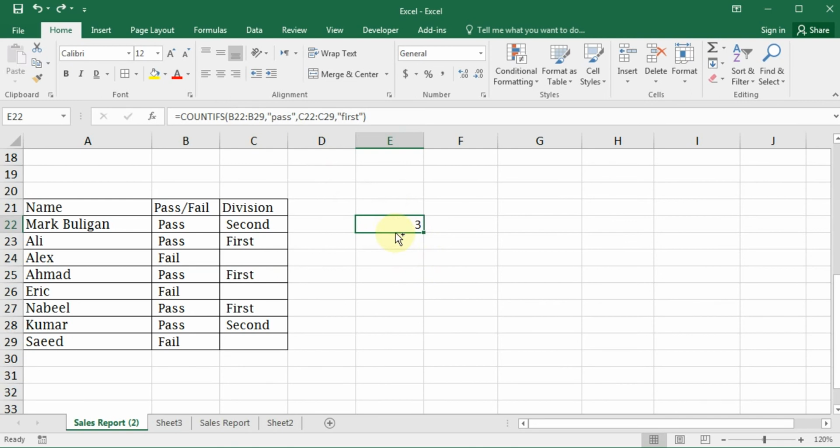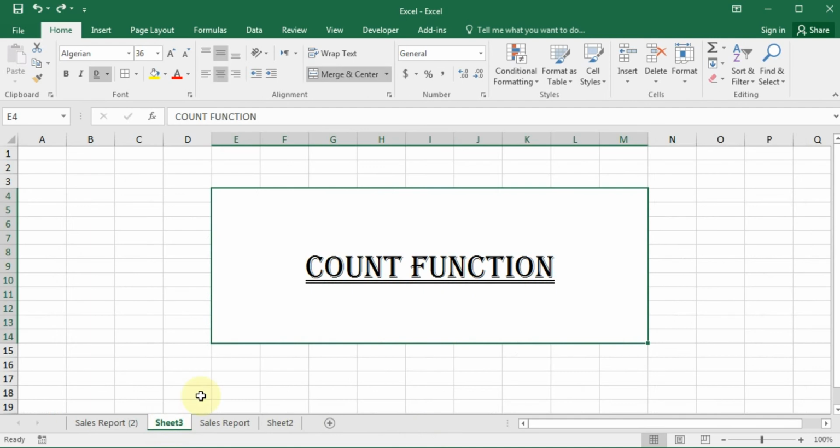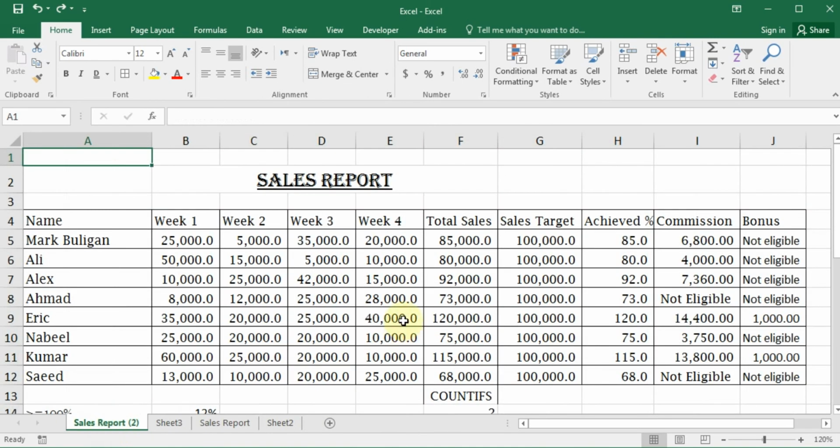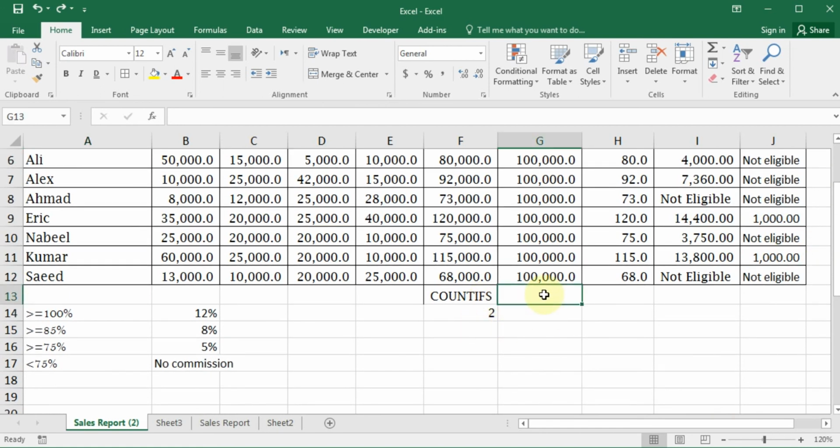Okay, that's all for today's lesson. It was all about the count functions, covering COUNTA, COUNTBLANK, COUNTIF and COUNTIFS. The most important ones here are COUNTIFS and COUNTIF. I hope that the concept is clear for today's lesson on this topic.